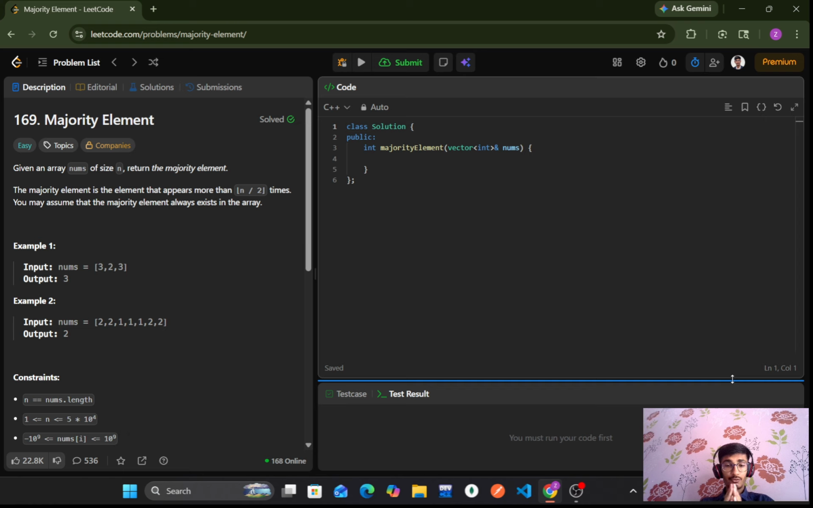If we see a different number, we decrement its vote. If the vote count reaches 0, we pick the current number as our new candidate, because the majority element appears more than half the times. It is guaranteed to be the surviving candidate at the end of the array traversal.